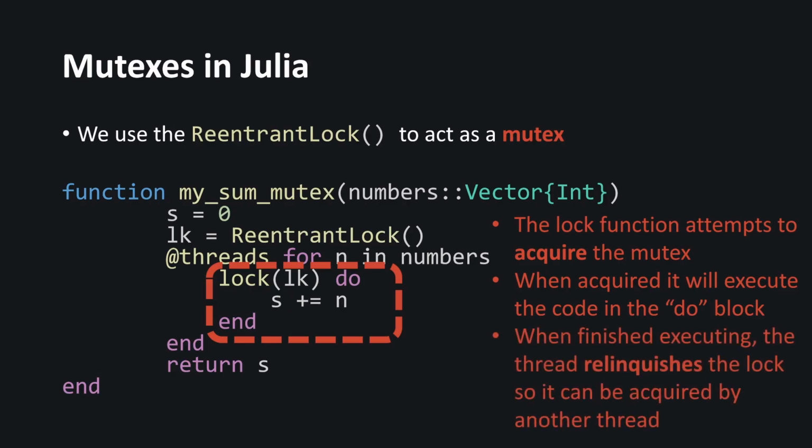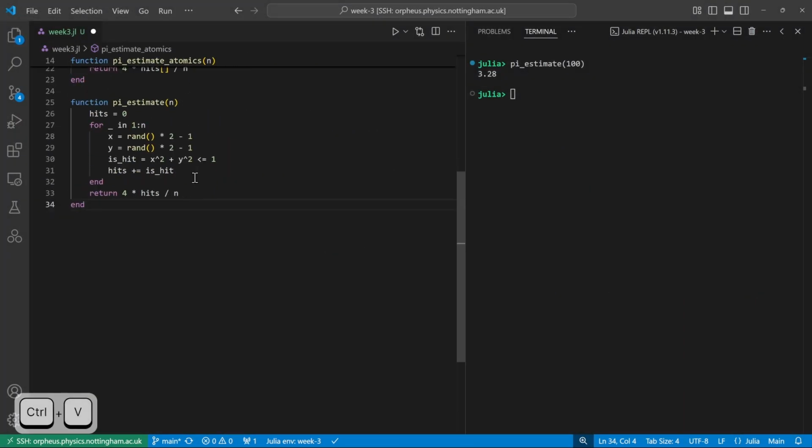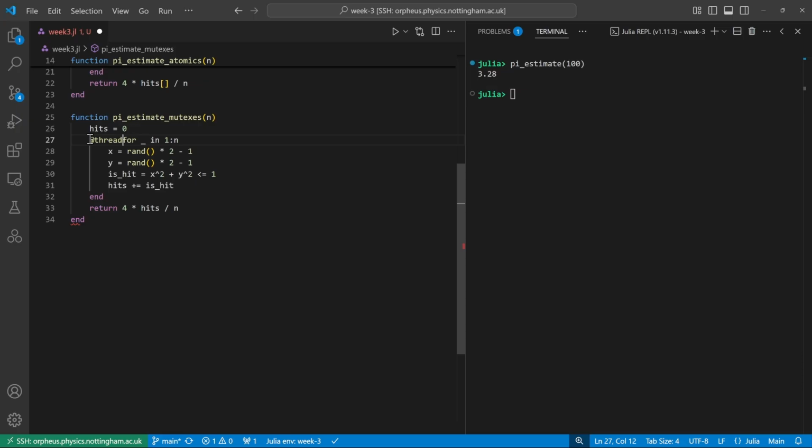Once that thread has finished using those resources, it will then relinquish its control over the mutex so that the mutex can be acquired by other threads. So as this is fairly simple to use, let's see how we can apply this to our Monte-Carlo simulation. So let's try and implement the pi-estimate function using multithreading, but using mutexes to eliminate the race condition.